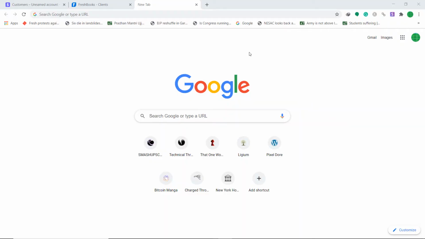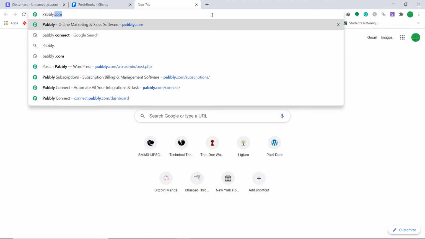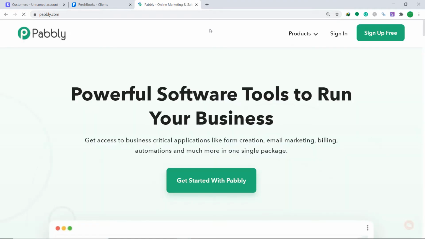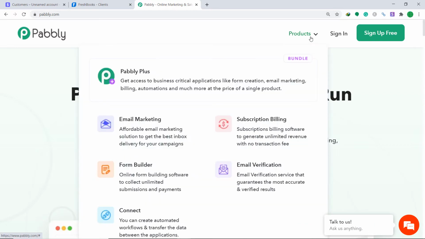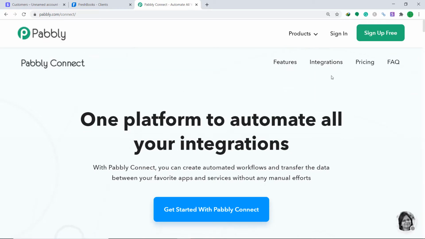Okay, so to begin the process, first type pabbly.com in your browser. Pabbly.com. Press enter. Okay, so this is the website. Here you will find an option called as products. Hover on products and you will find the option called as connect. Click on connect. So when you click on connect, you will be brought to the website of Pabbly Connect. Here click on sign in.